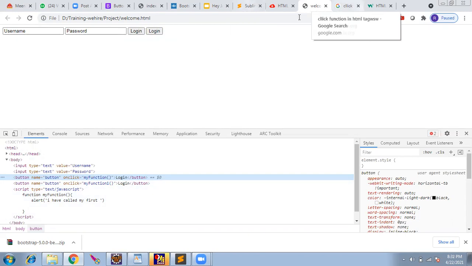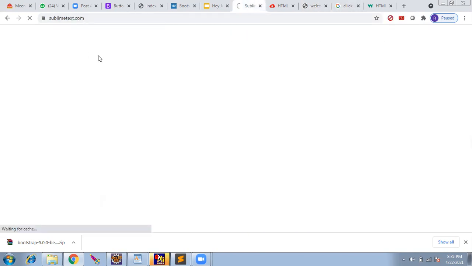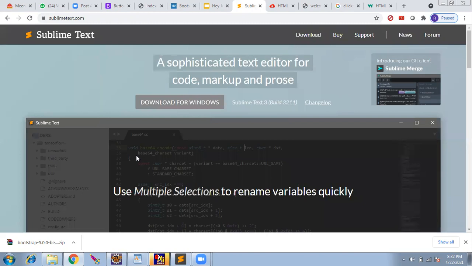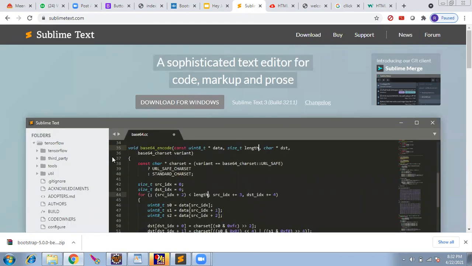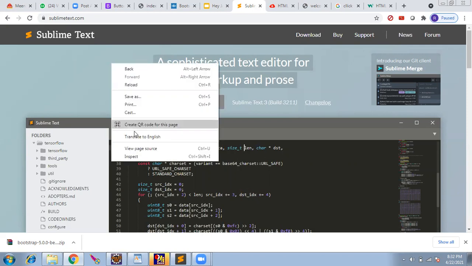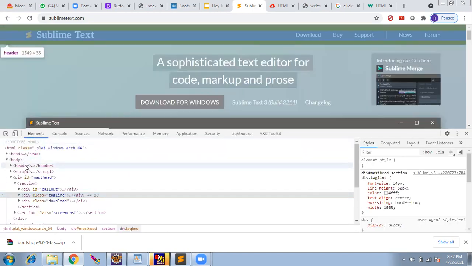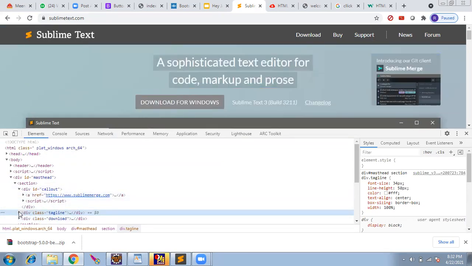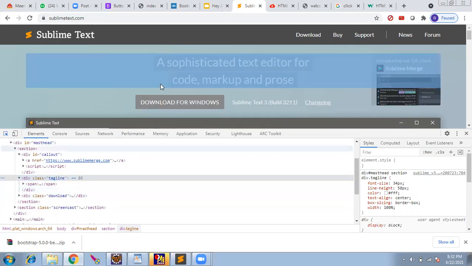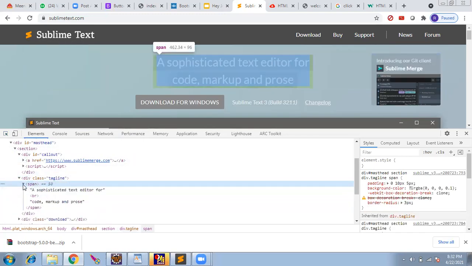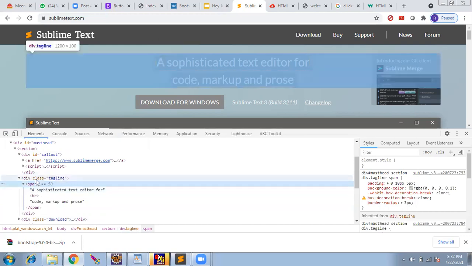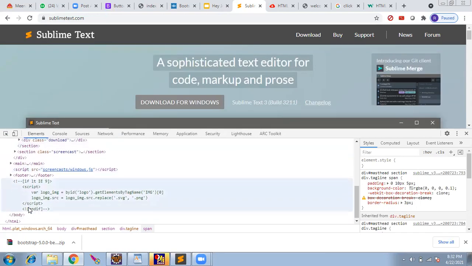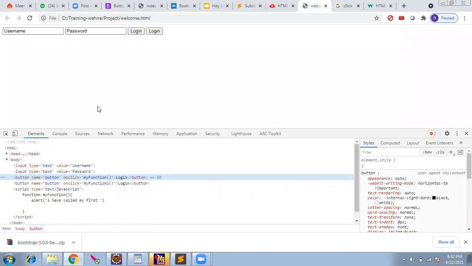Not only our site; let's go to the Sublime site. Any site you take, you just right click and click on inspect. You will see the HTML coding of the site. Here it is. See here? Yeah, it's clear. You have to just expand. If I select and click the sophisticated, it is there. They have given it inside a span, inside a div. So this is the first section, element.